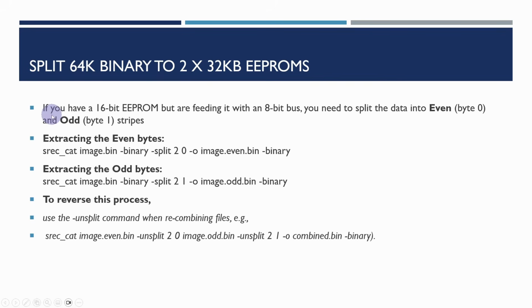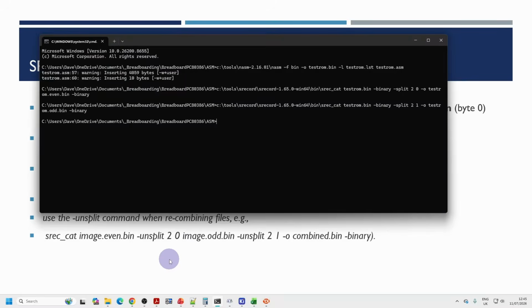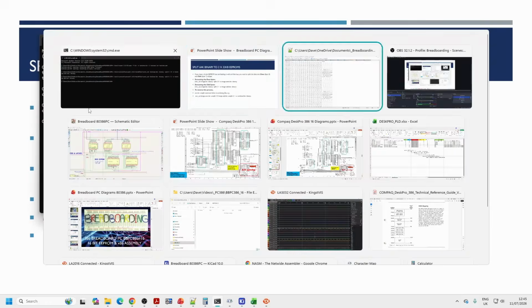This is a sort of text hex format that came from Motorola, but this instruction here will take our image and split it into the even bytes, and this one will split it into the odd bytes, and then we can actually combine them using this instruction as well. So in fact, I've assembled it, and I've also split it into the even and odd parts.